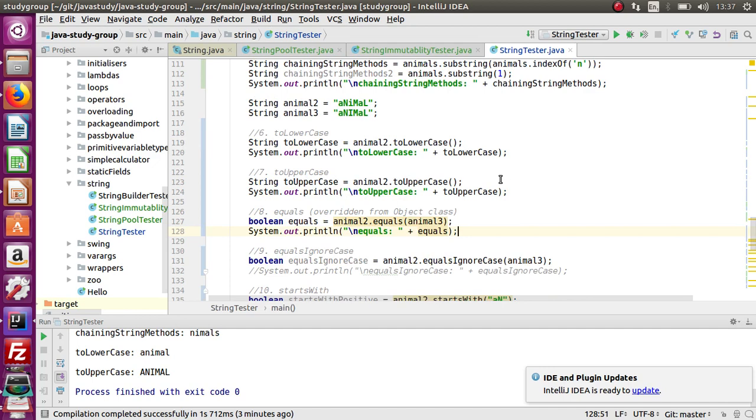So based on what we looked at earlier, we're asking: does animal 2 equal animal 3? So here are the two things. When I do equals, any ideas? Do you think they will be the same? Exactly, they are not the same, because they're literally not the same. Just check that here. Equals is false.